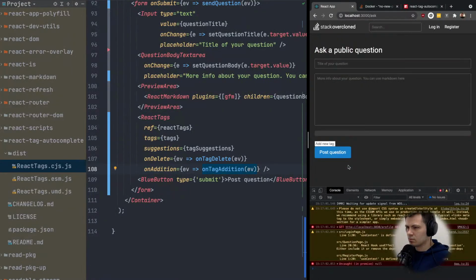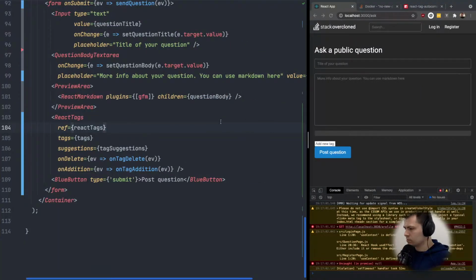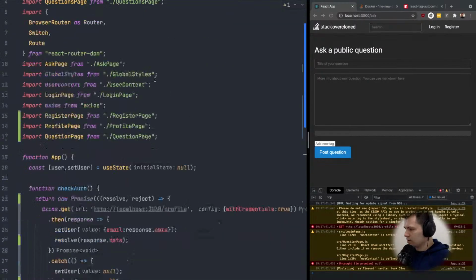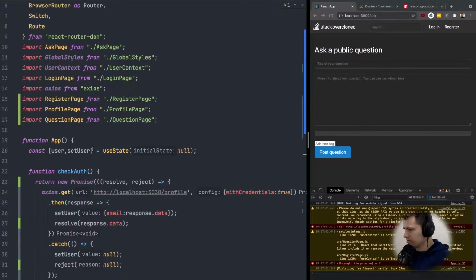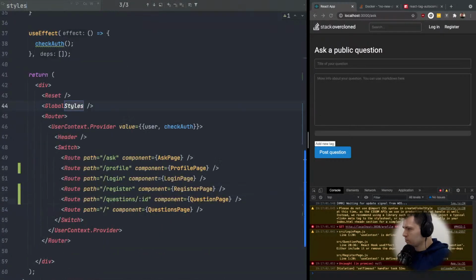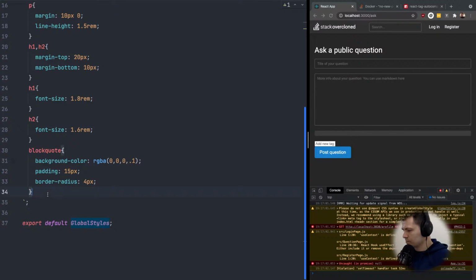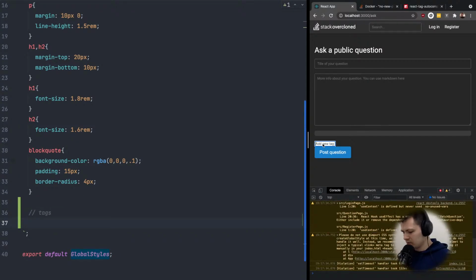Everything should work now. Alright, so let's go to our app.js, and we have some global styles somewhere here. Yes, we do. And here we add some styles for tags functionality.